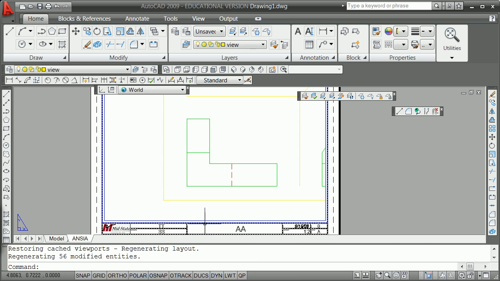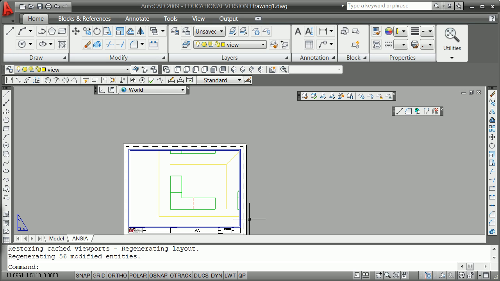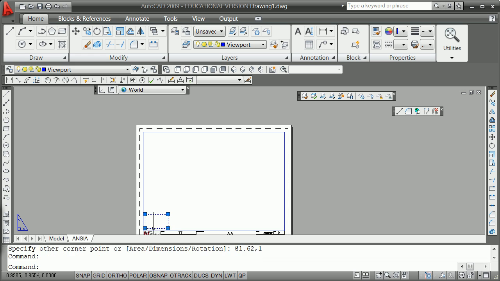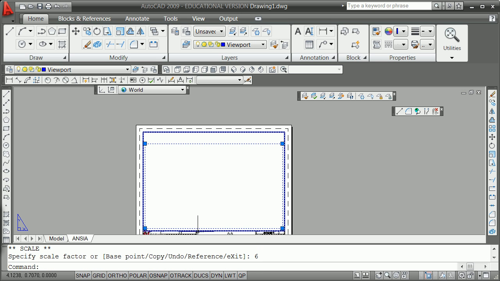I go to here. Someone gives you a box. You say, I don't need their box. You erase that box out. You go to the correct layer, which is laying out a viewport, is viewport. You bring in your fee box. I'm going to make mine the same at 1.62, 1. Once again, left click, spacebar, spacebar, spacebar, and then scale it up 6 times.